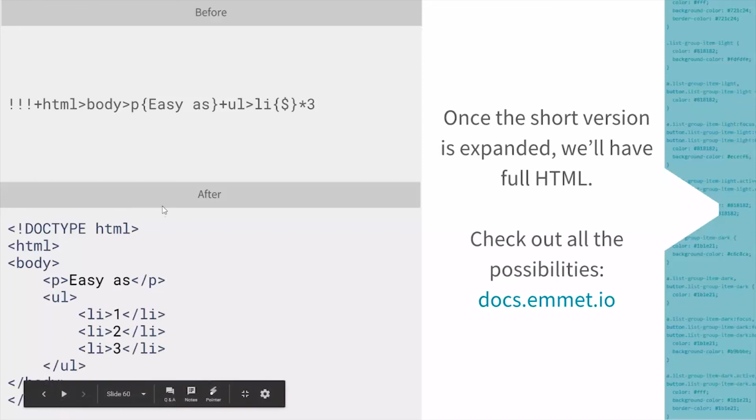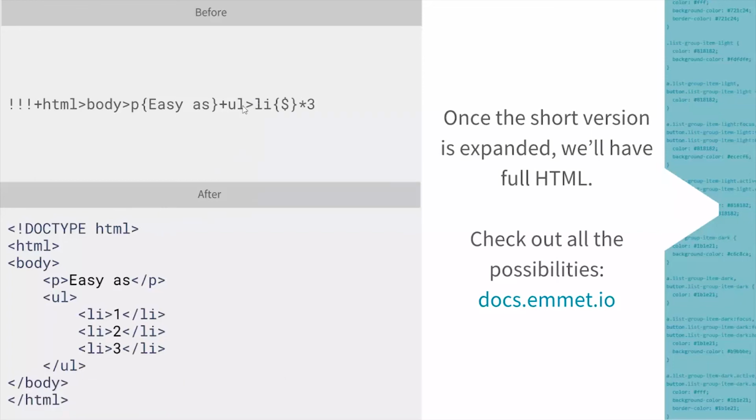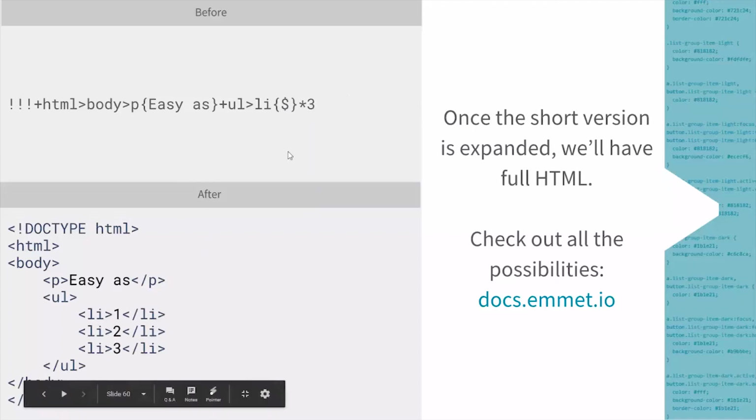We make an unordered list, and inside of an unordered list are list items. And then we multiply that by 3. So we have 3 list items inside. And this dollar sign is just going to set the number. So the first one is 1, then 2, then 3. That's what this little dollar sign is here for. And again, you don't have to know this. It's just really cool. Had to share it.